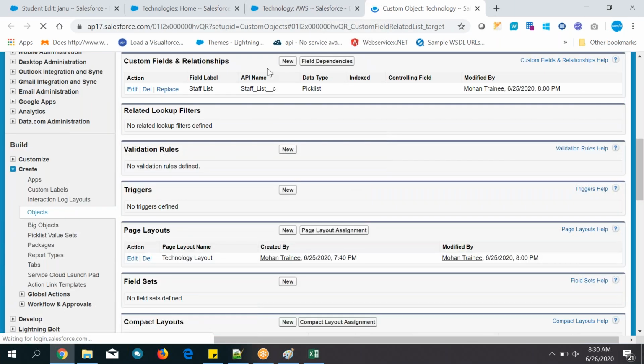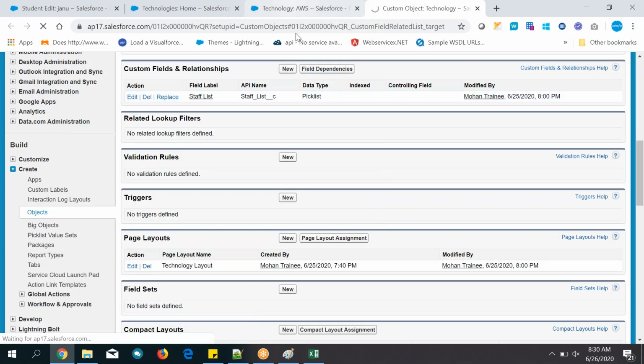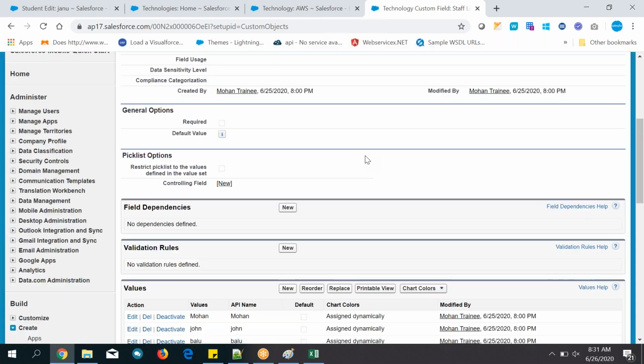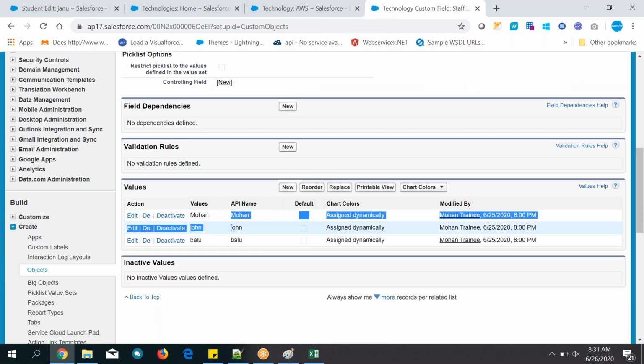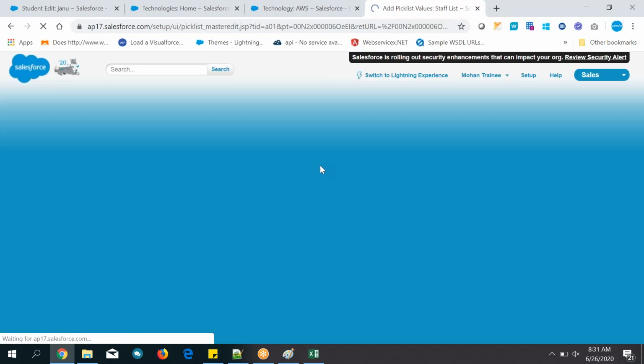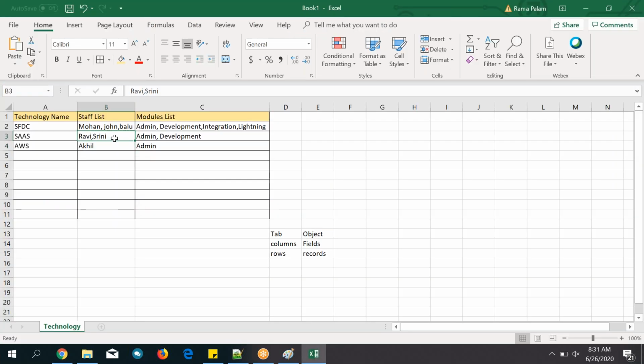How many staff are there? Open this one. Here, only Mohan, John, Balu, these three persons are teaching only SFDC. But what about other staff? We need to add other staff also. So click on the new button and add Ravi, Srinu.